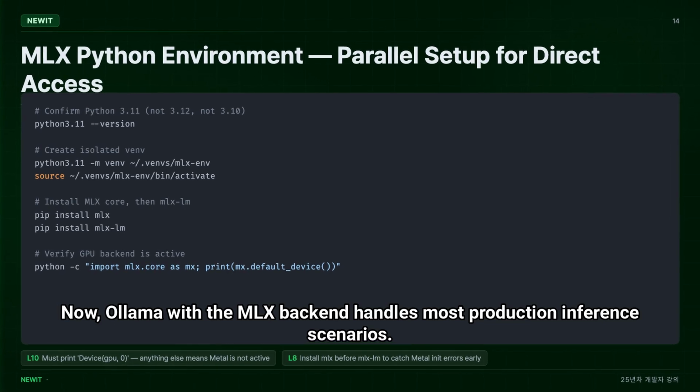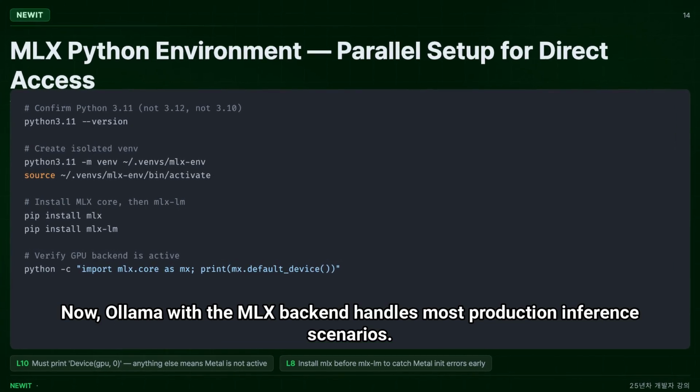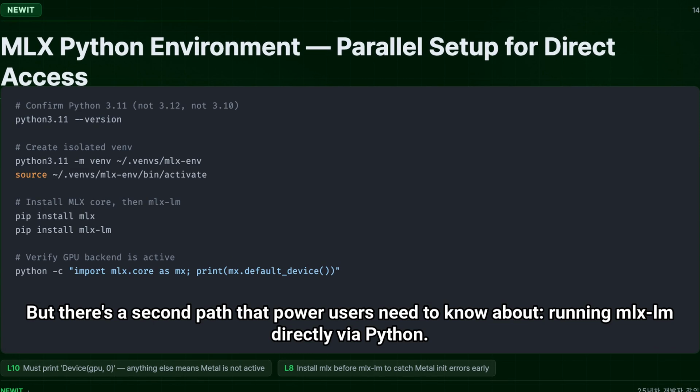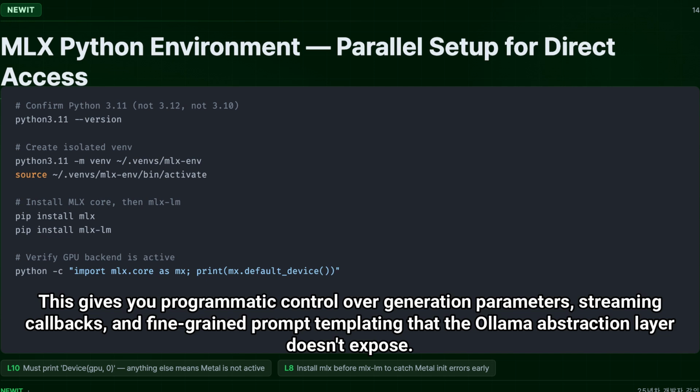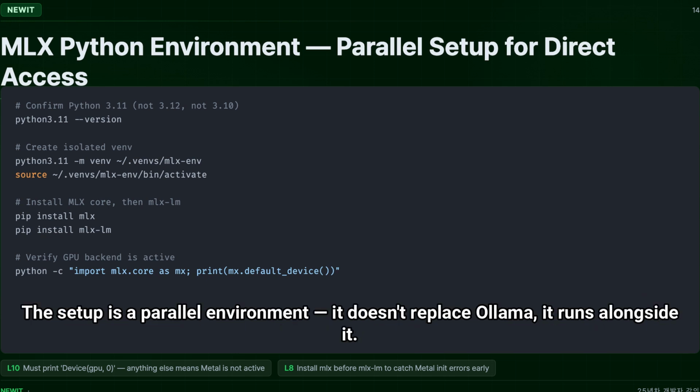Now, Ollama with the MLX backend handles most production inference scenarios. But there's a second path that power users need to know about, running MLX directly via Python. This gives you programmatic control over generation parameters, streaming callbacks, and fine-grained prompt templating that the Ollama abstraction layer doesn't expose. The setup is a parallel environment. It doesn't replace Ollama, it runs alongside it.